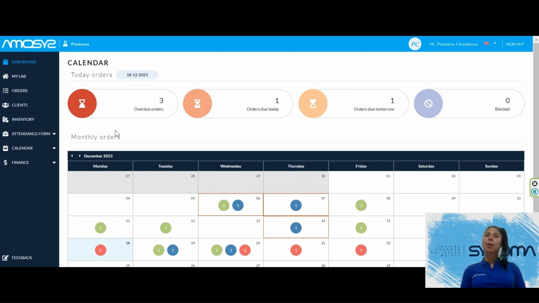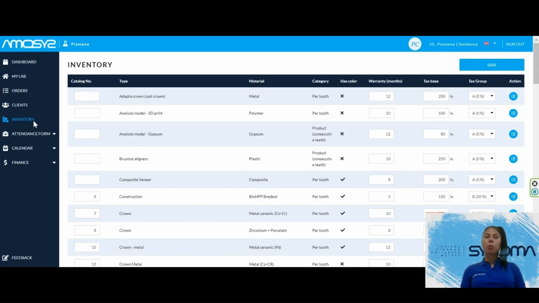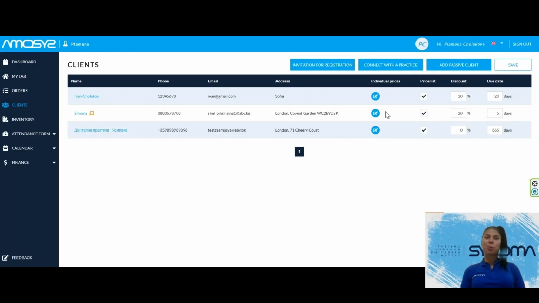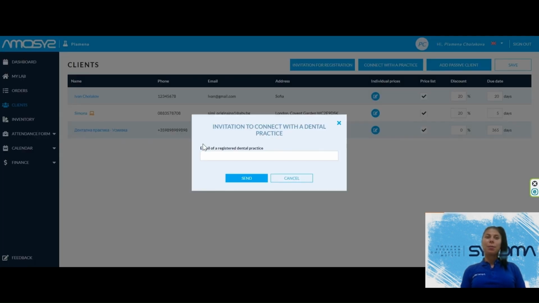To start working with AMOSYS in the inventory menu, you must have entered the products you offer, and against each product, you must enter a price and warranty. To receive dental orders from your dentists, you need to be connected with them in the software. If your dentists have a profile in AMOSYS, you need to send them an invitation to connect with the practice and enter the email of the dental practice.